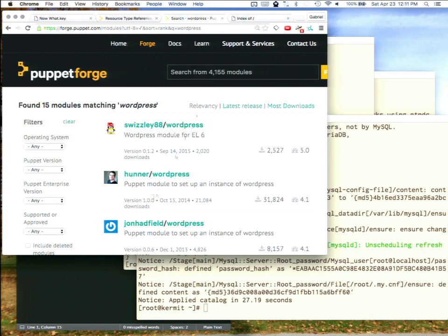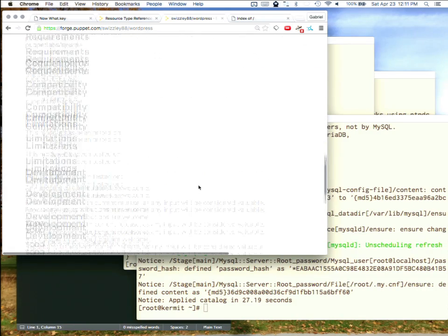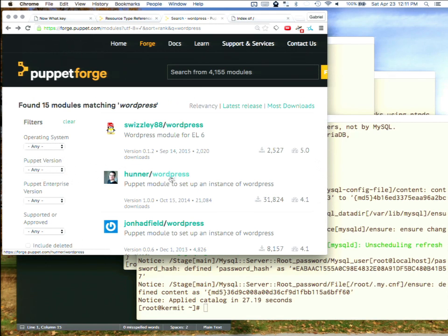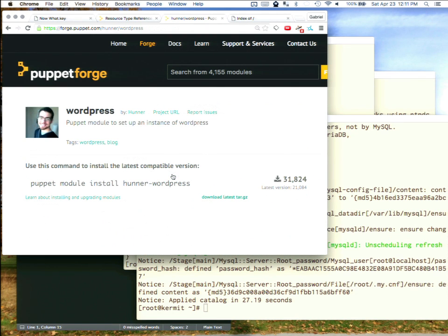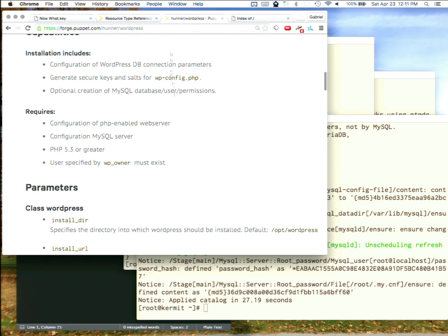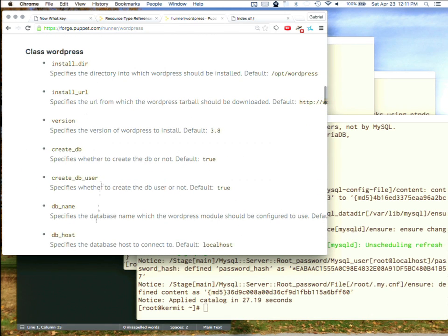Now I can go through here. And this is a WordPress module just for Enterprise 6. Probably work on 7. Let's see, usage. Okay, there's one example and nothing in the way of description. Sorry, Swizzle Sticks. I'm going to go with Hunter, who works for Puppet, and he's a very nice and very smart guy. Okay, what do we got here? All right, does all this stuff. Install dir, install URL, create DB user. These default to true. This is hopefully just going to plug right in.